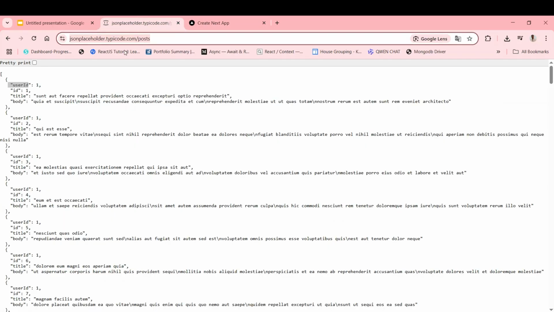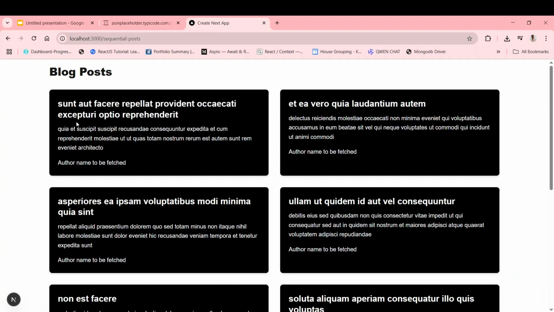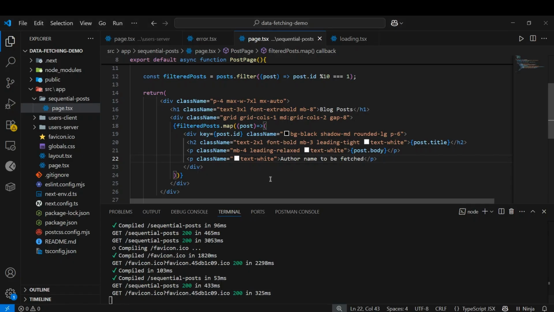Here, if you go to the API, here you can see the structure. So all the post title, post body, and author need to be fetched, because we are getting the user ID. After that, we need to create an author file through which we can make an API call, so that we can get the author name. So let's do it. Go to the directory code.